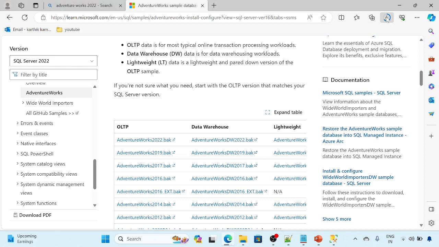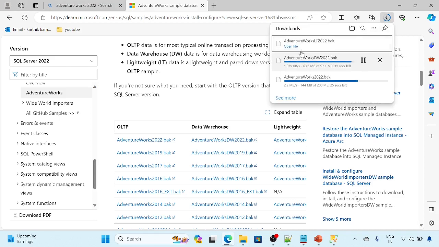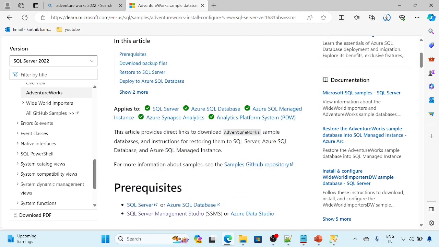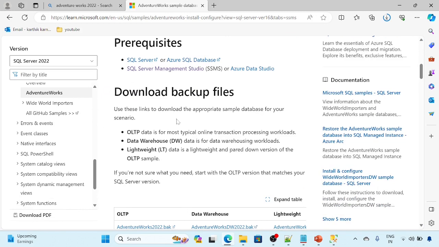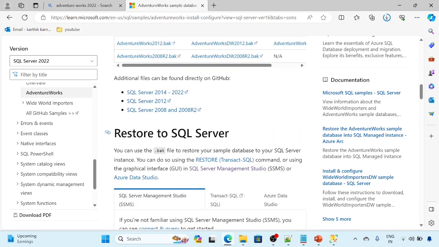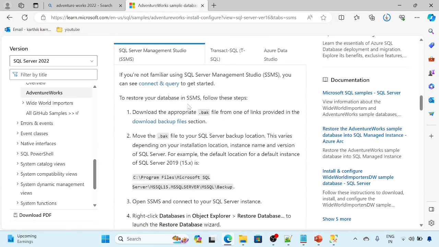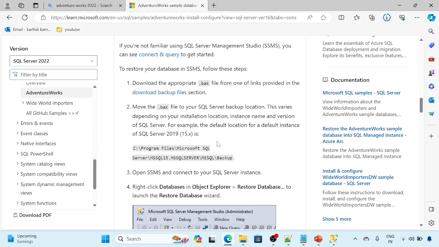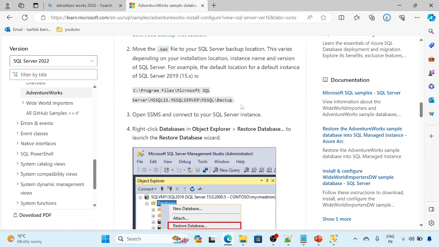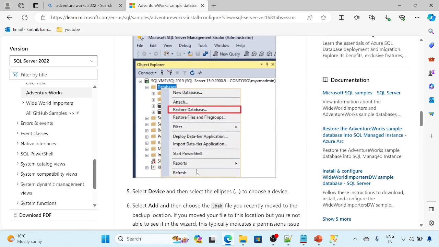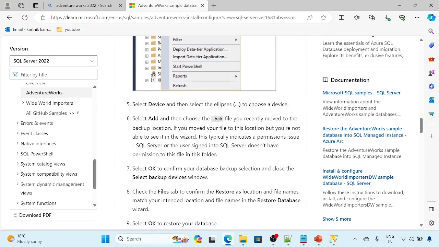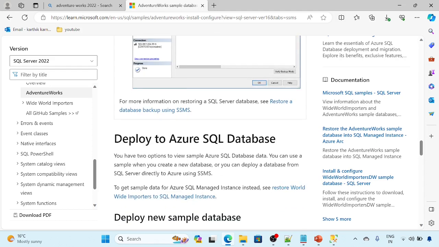So still downloading. One backup is downloaded. Download it from the Microsoft website only. Don't download from anywhere else. Once downloaded, they have given the steps as well. See, download the appropriate backup file, select the option, give the SQL Server backup location, and click on restore database device. Choose everything they have given in the steps.